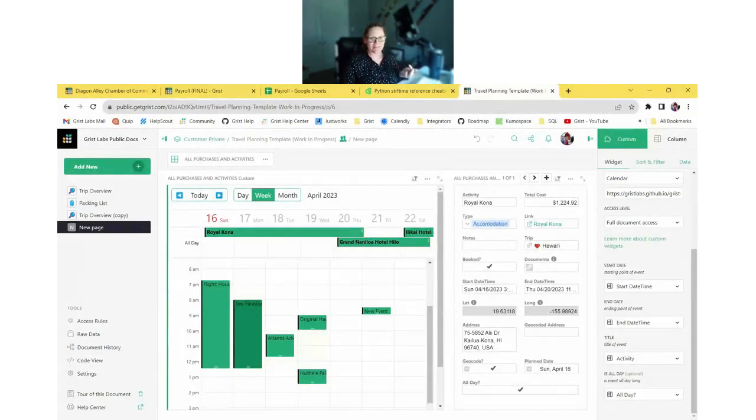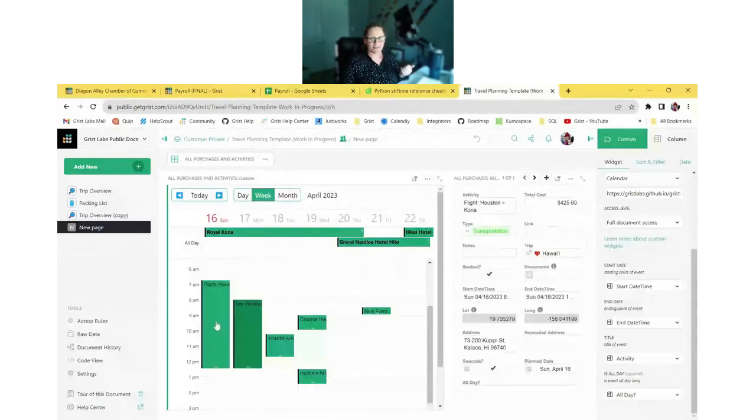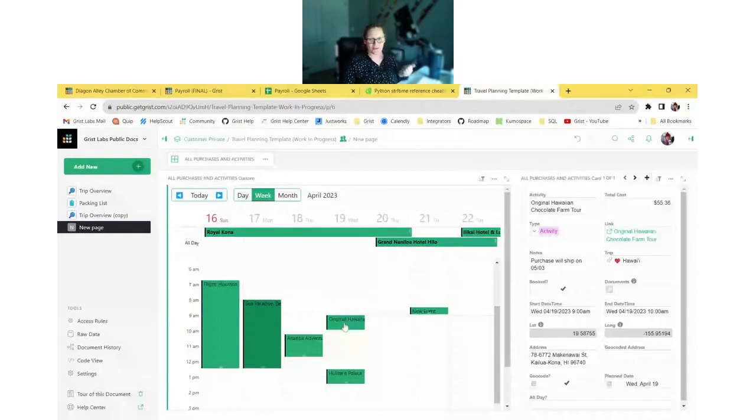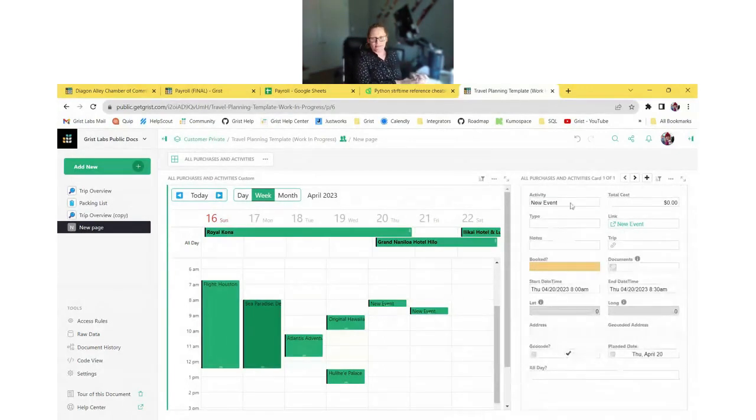But what's really cool with this is when you click on an event in the calendar, you can have a linked card widget that updates. So I can click this chocolate farm tour event. I can see all the details for that event. You can create a new event just by double clicking. And then when you click on the event, you can come here and populate new details.